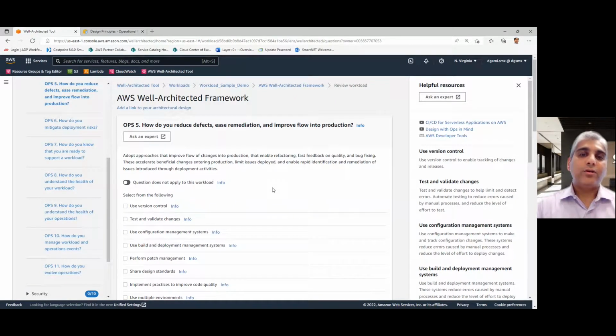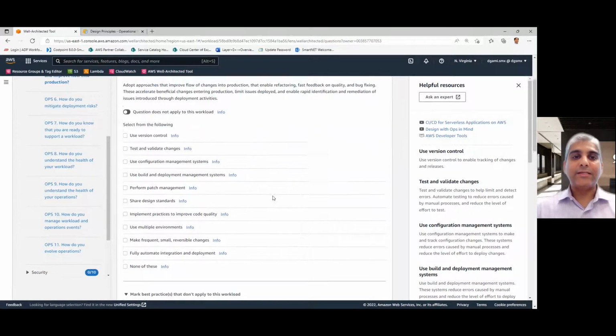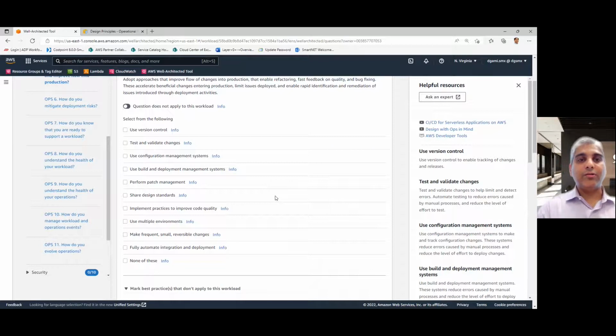The next one focuses on the actual change process. This is how you focus on reducing defects, easing your remediation, and improving the flow into production. So having a version control system in place that is being used appropriately, and your teams are capturing all the changes that are being done, putting them back into your version control system. The whole team has to follow the discipline around it. That's when you can rely on the version control to revert back to a working version if there is a problem in the current version.